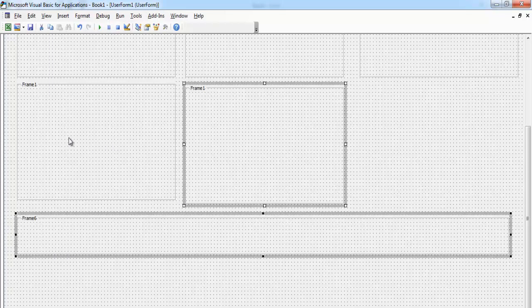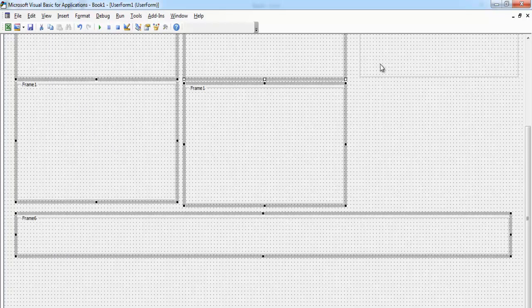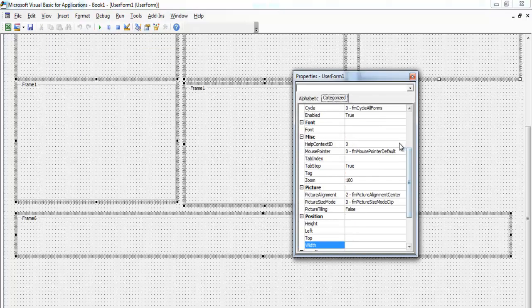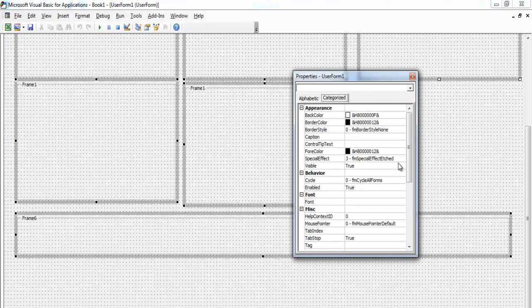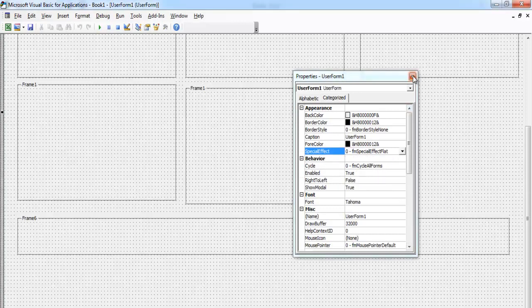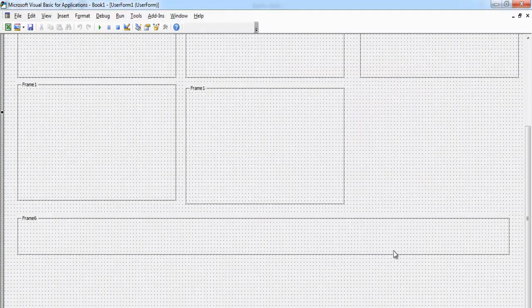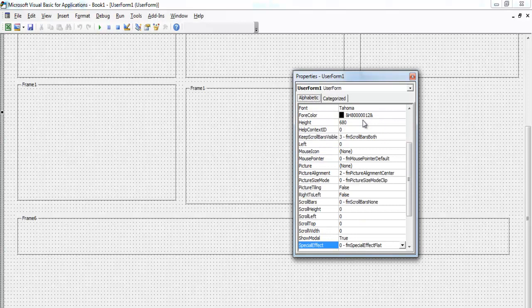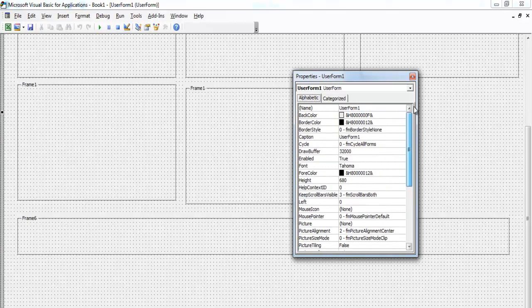I will select all of these components. Click on the properties right there, go to Categorized, and change the special effect. Let's change that to bump. Suppose you guys can see it slightly. Okay, let me change the background color for this form. I'll now change the background color for this form to something a little bit darker.